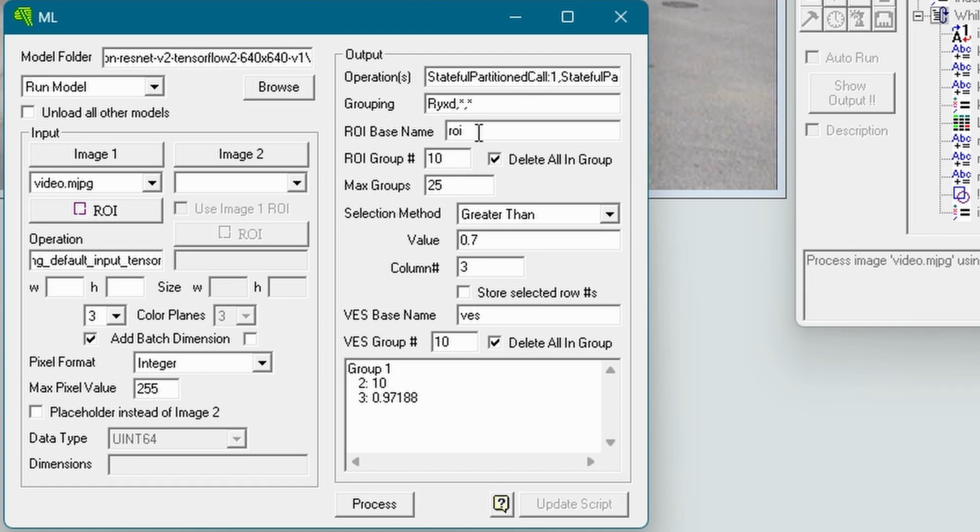The next 3 settings give us additional control over how the ML tool manages these rectangles, which are also called ROIs or regions of interest. Every ROI in Optimize has a name. The ROI base name field enables us to specify what we want that name to start with. In this case, we kept it simple and just used the letters ROI. The rest of the name for each ROI will be added automatically, as we'll see in just a minute, using underscores and numbers indicating which row or group of results the ROI belongs to, and which of the output operations we got its coordinates from, which in this case will be 1, because we're getting our detection boxes from the first output that we listed.